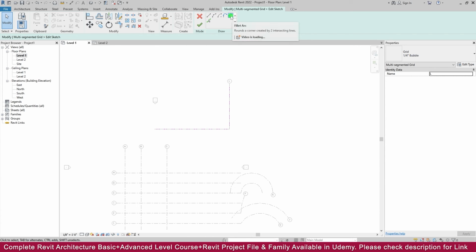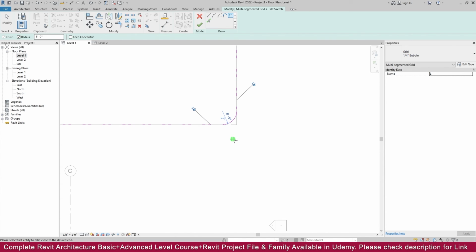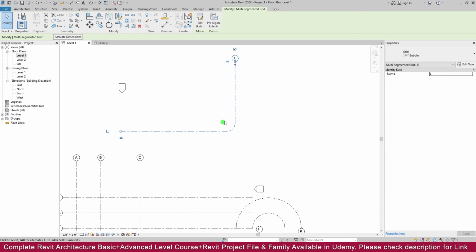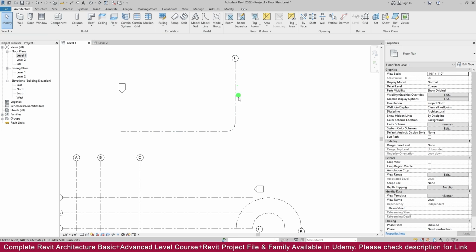Then if you want to make a fillet arc, you can select the fillet arc, then select the radius here. Now I just make it here 5 feet radius and click here and click here, you will get a 5 feet radius like this. Then click here, you will get a grid like this. Then click outside, here it is.